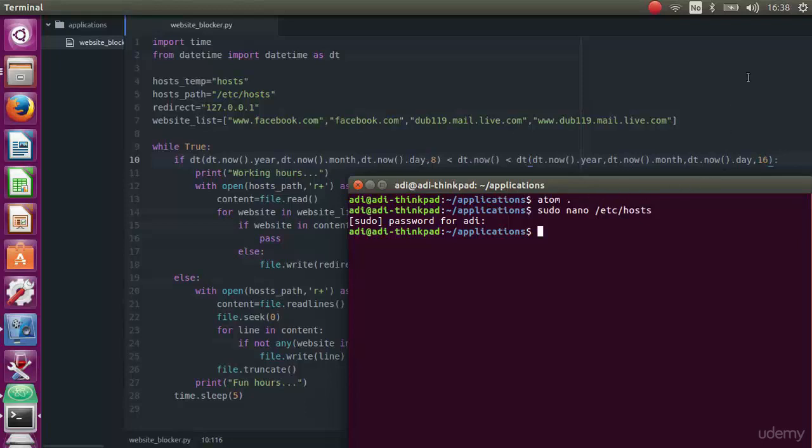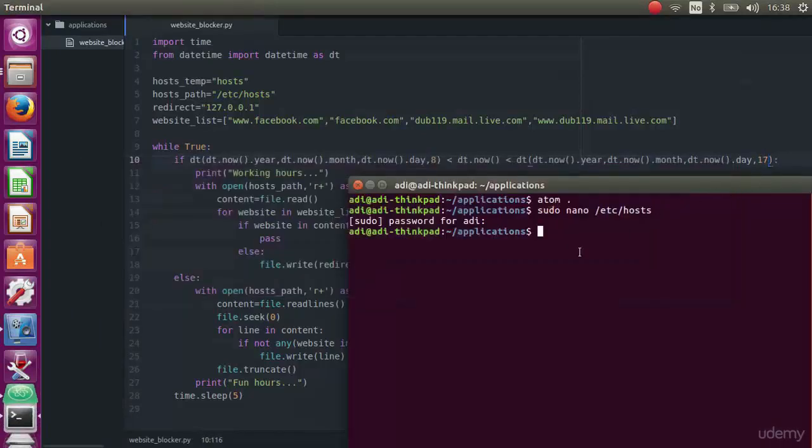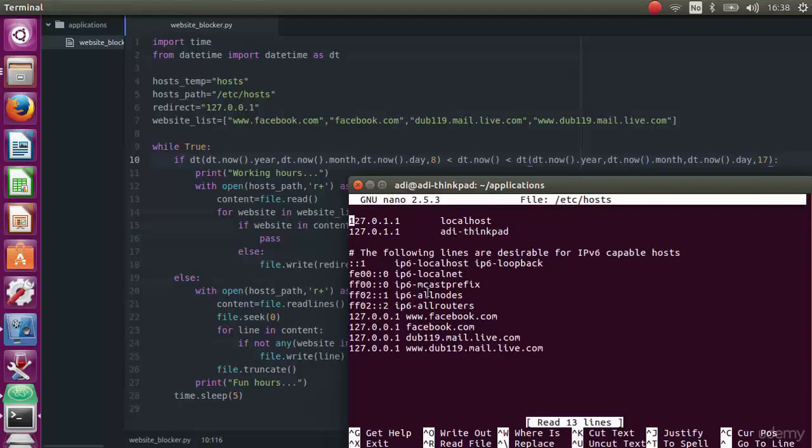Just a small change in here. Now it's 4:30, so let me change this to 17 so that we fall within the working hours. And I'll go ahead and sudo python3 website blocker.py, execute, and yeah, it seems to be working. It prints out the working hours, and yeah, interrupt that and go and check the host file. Yeah, the lines are there. Great, this seems to be working.